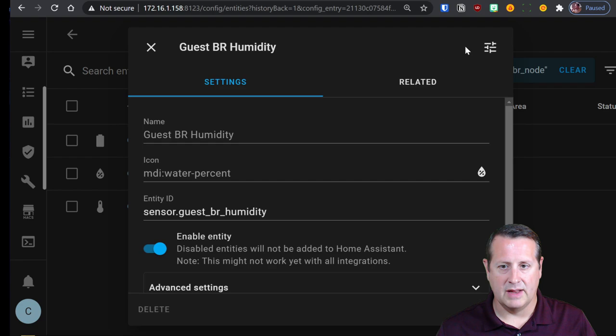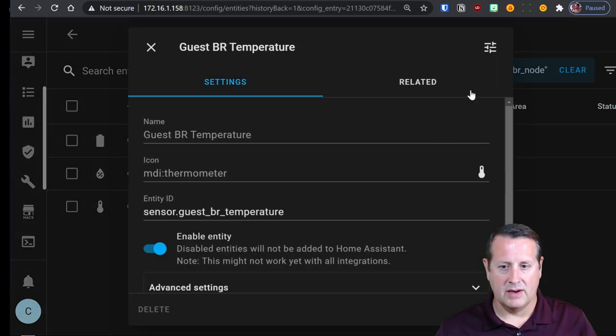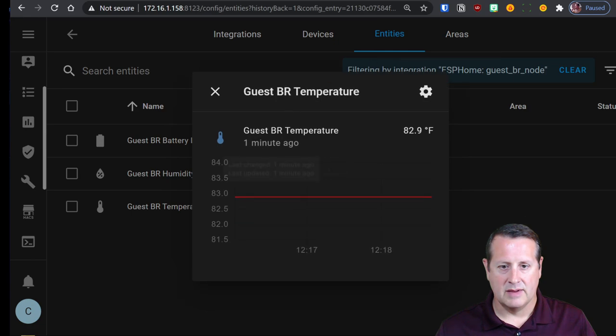So here's my humidity level, 43%. And here is my temperature in Fahrenheit. So it converts it to Fahrenheit when it sends it across. So now everything is working as it should.